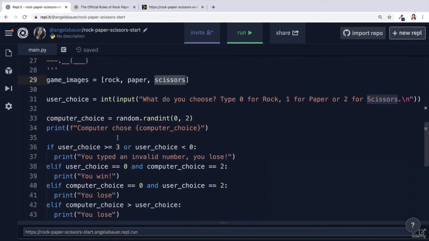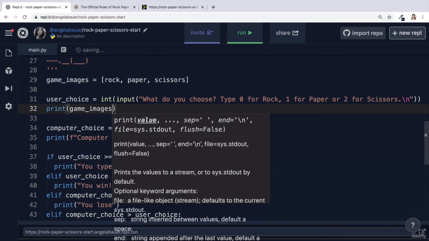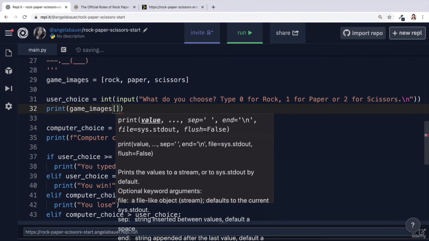And we can match those up to our choices, the user choice and the computer choice. So when the user chooses a number, then we're going to print from the game images, and we're going to use our little square brackets to select the image we want from this list.